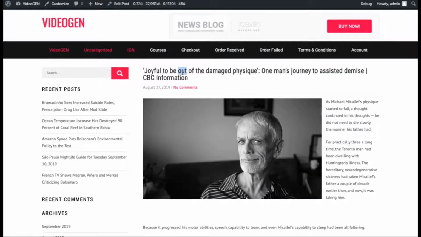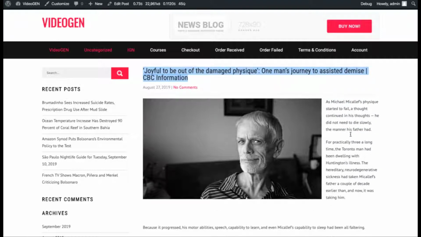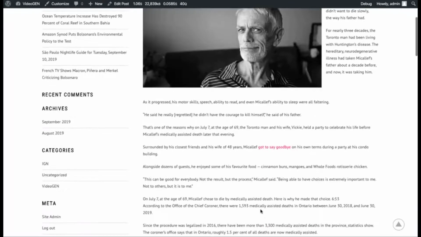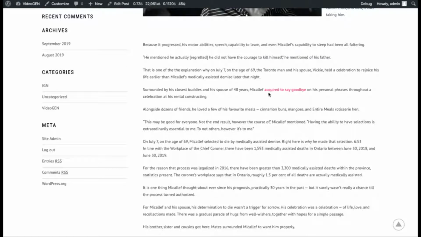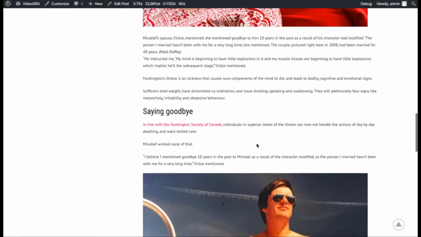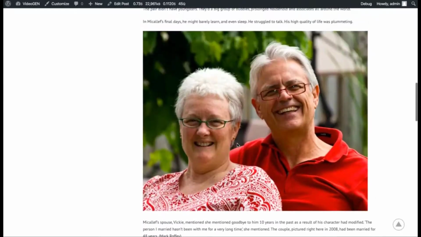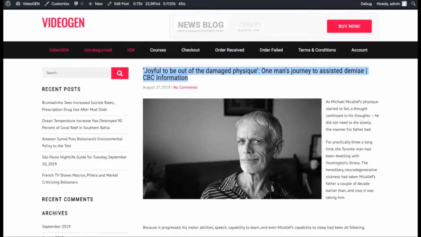Now you can see the title is totally different from the original title. The content is also totally different. If you just check, for example, this one, "got to say goodbye", and if you check, "acquired to say goodbye", so it almost automatically changes all the text, including the anchor text of URLs as well, and unique content is getting created using this plugin.